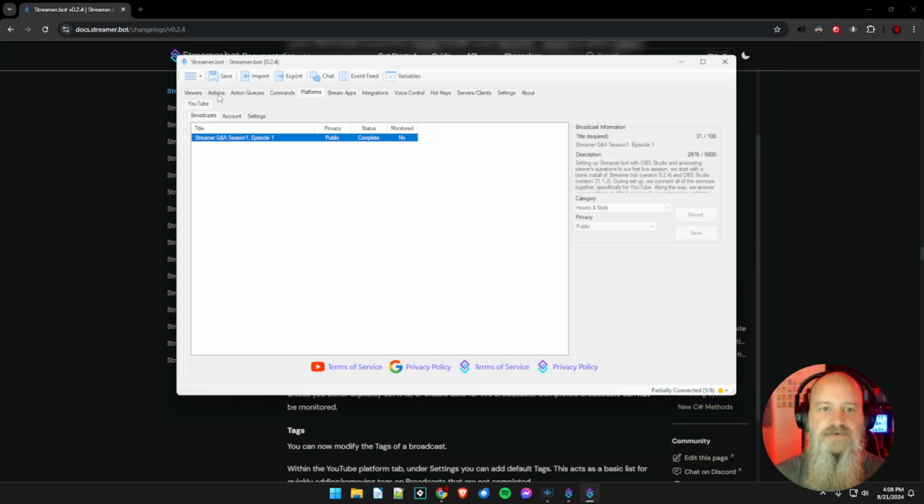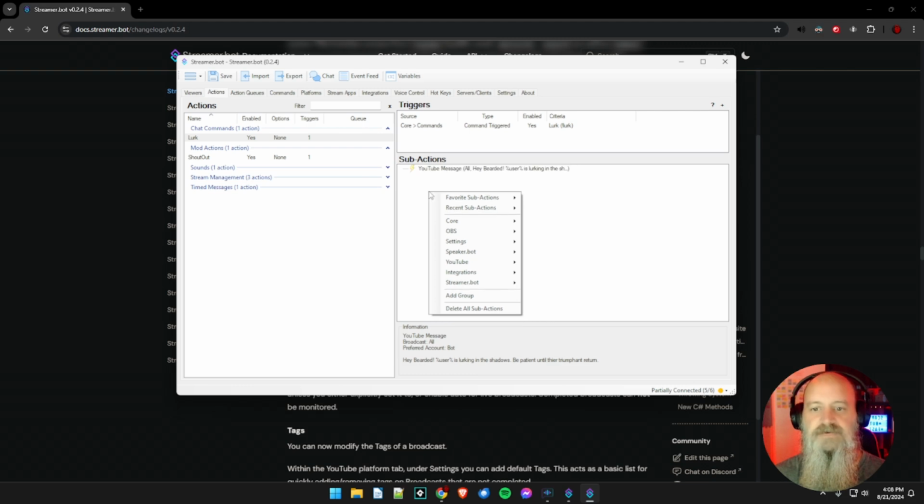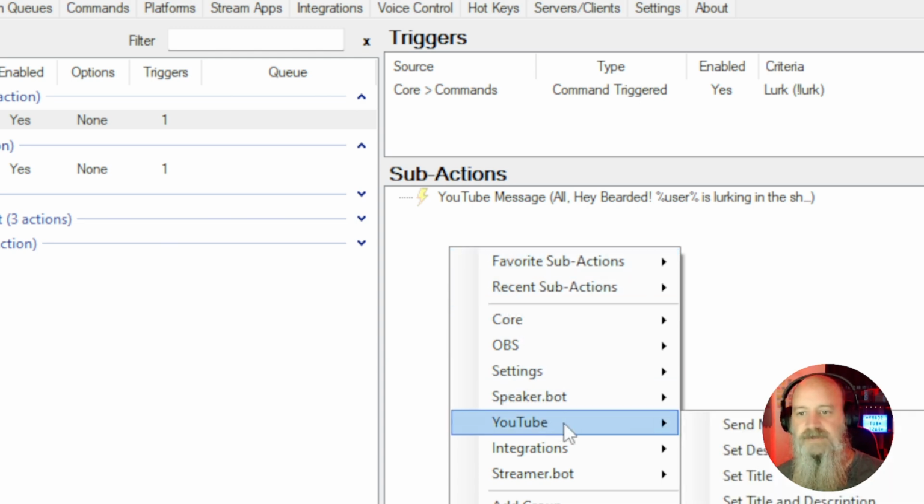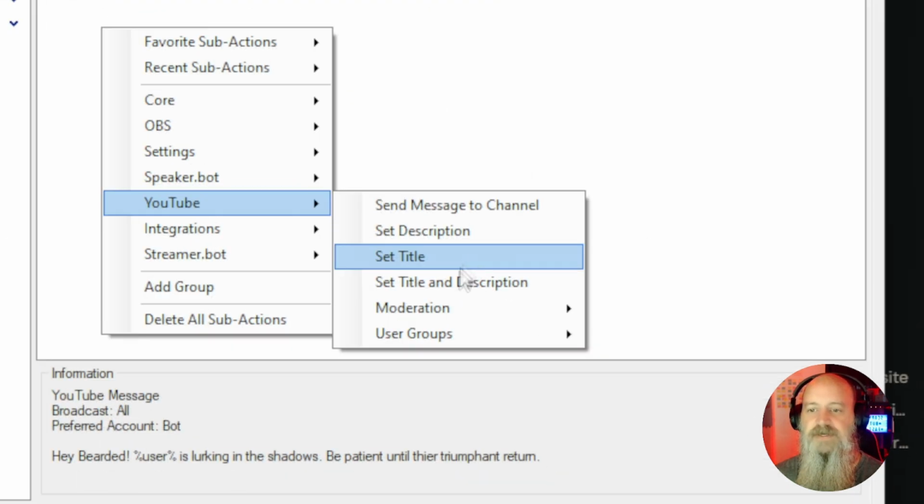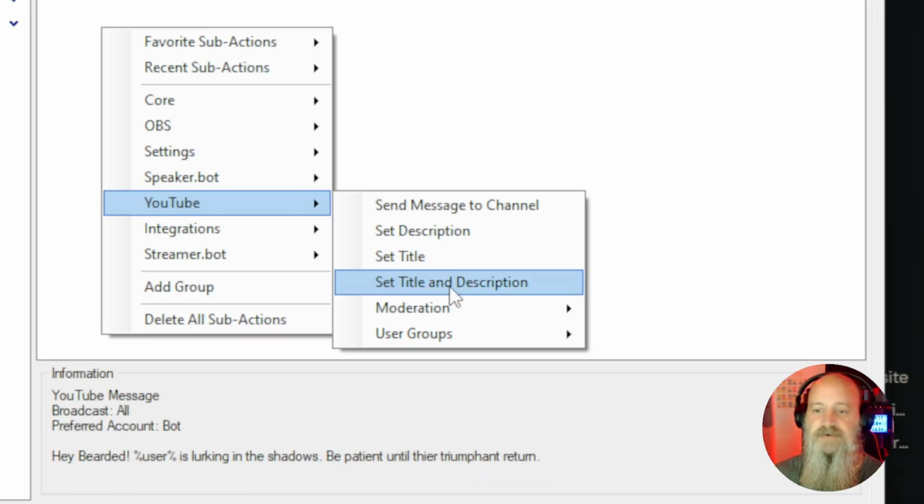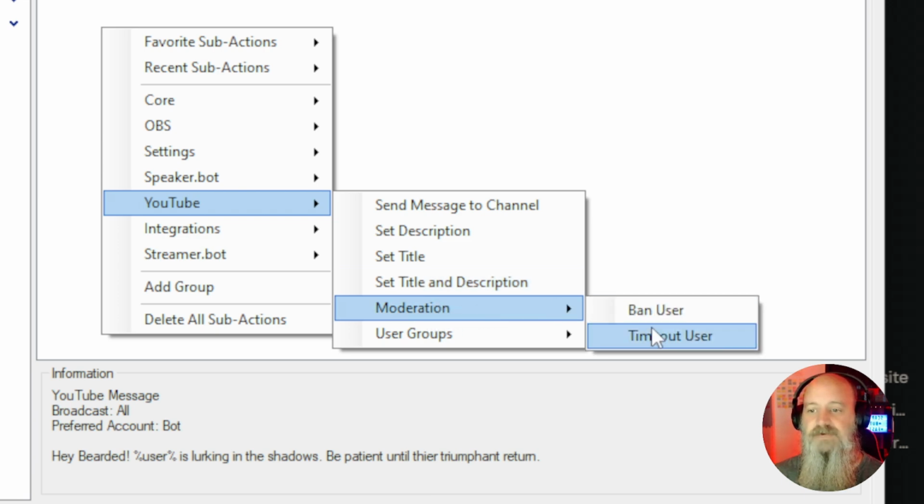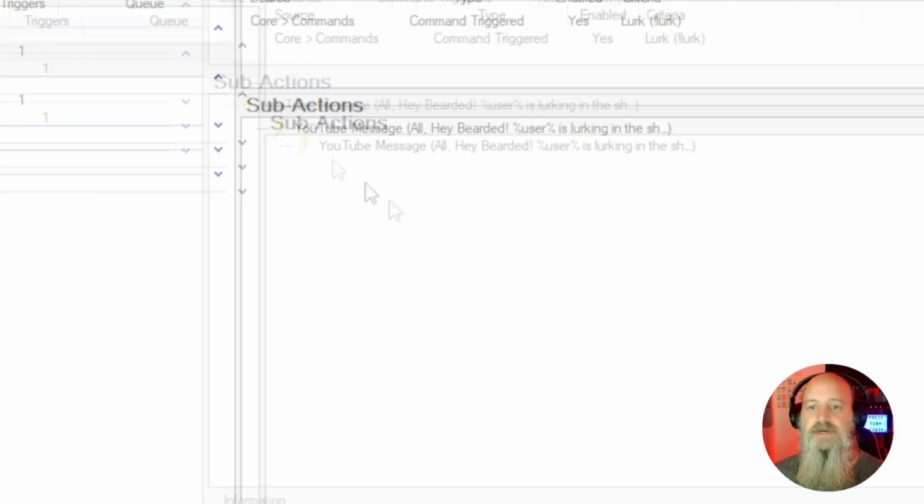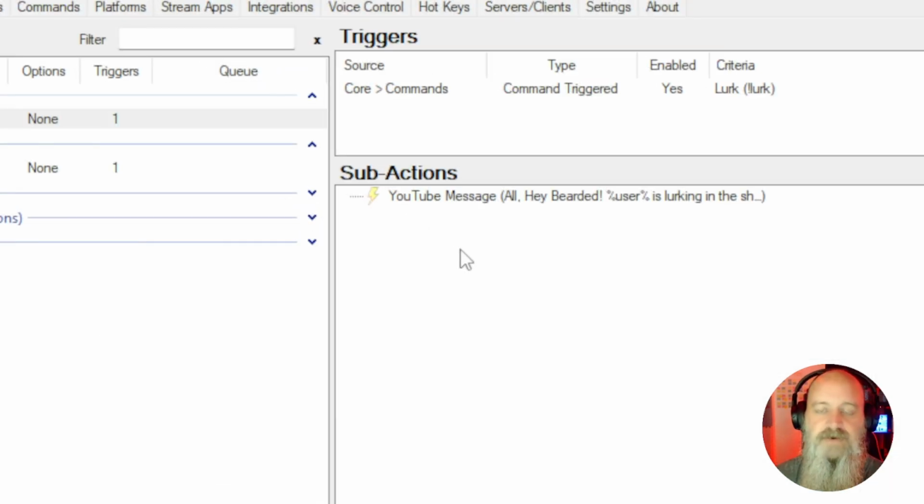And then of course they have also added some new sub actions to Streamer.bot for YouTube. So if we go to YouTube now, we'll see that it is not still as filled out and fleshed out as Twitch, but because of the limits of the API from YouTube, Nate has been able to do a lot more with it. So we have the send message, the set title and description, so you can change them both at the same time. You can ban and time out users now by a specific username, and you can add or remove or target users in a group. And those are all new to the actions or the sub actions drop down here.